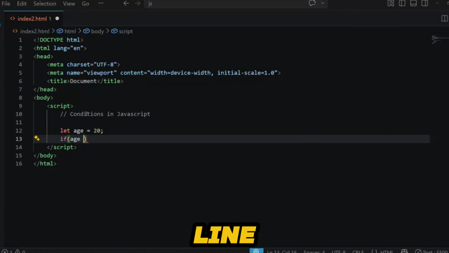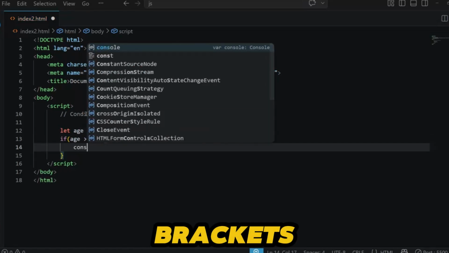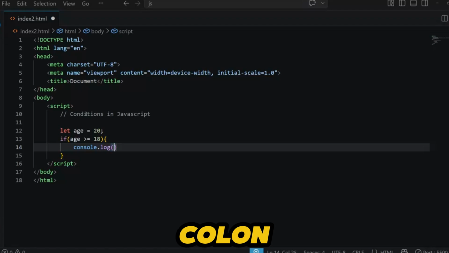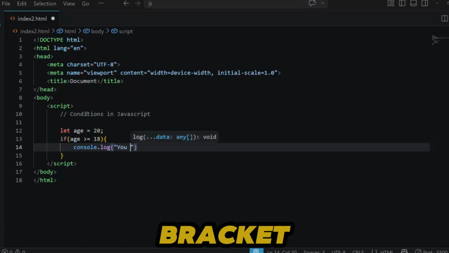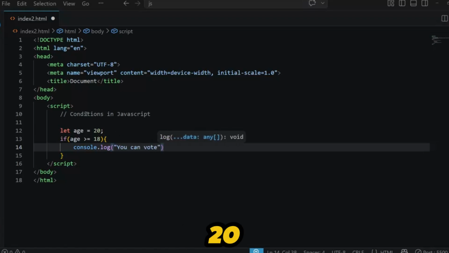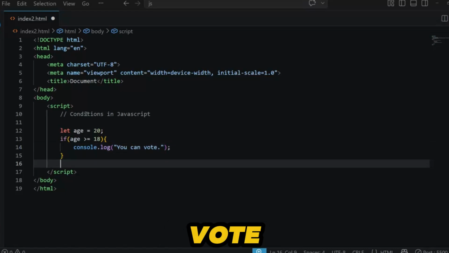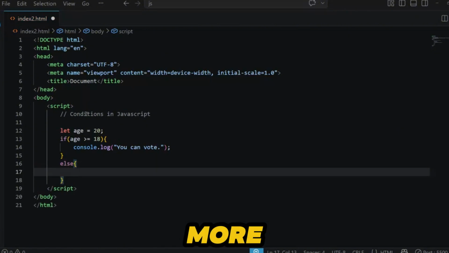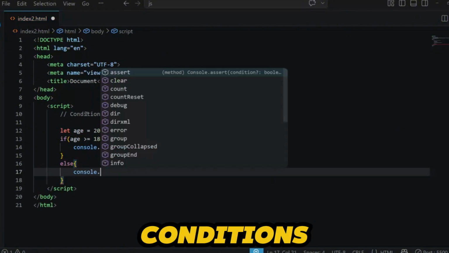Then on the same line we write else, open curly bracket. New line, console.log, round brackets, too young to vote, semicolon, close curly bracket. Since age is 20, the condition is true, so it prints, you can vote. Now let's do a slightly more advanced example with multiple conditions.